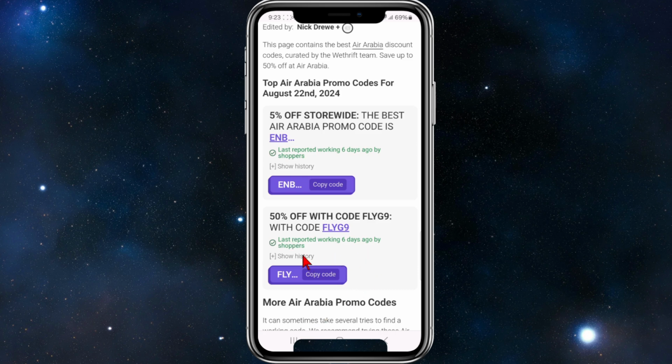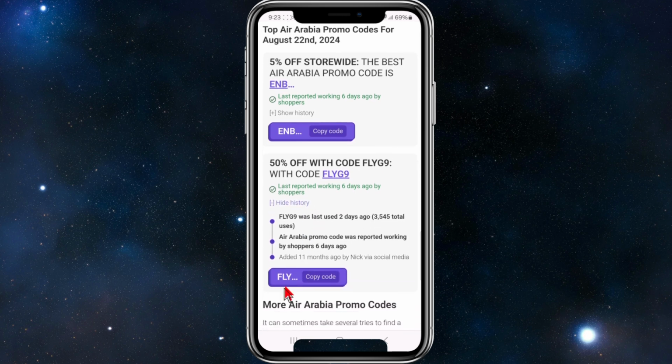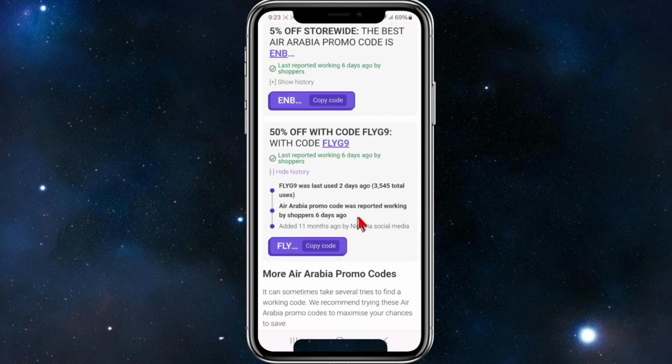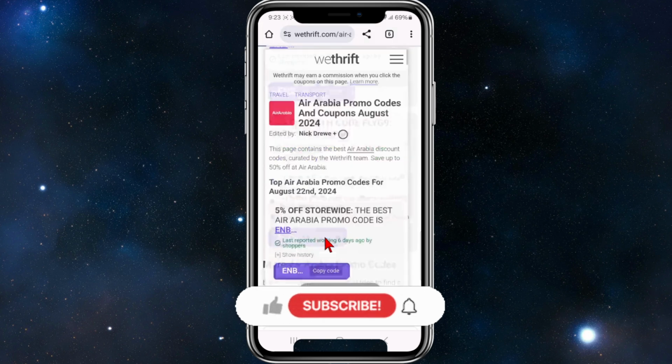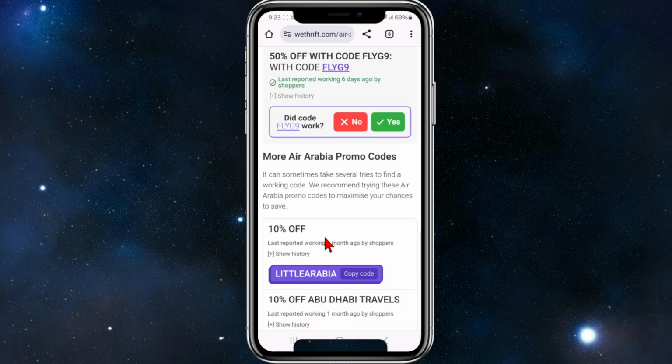A good thing about this particular third-party site is that you can click on show history. So you can see this code was last used 2 days ago with 3,545 total uses. And you can also see Air Arabia promo code was reported working by shoppers 6 days ago. So you can go ahead and copy this code. Now paste this code at the checkout section of Air Arabia when you book your next flight to receive a discount off that flight.